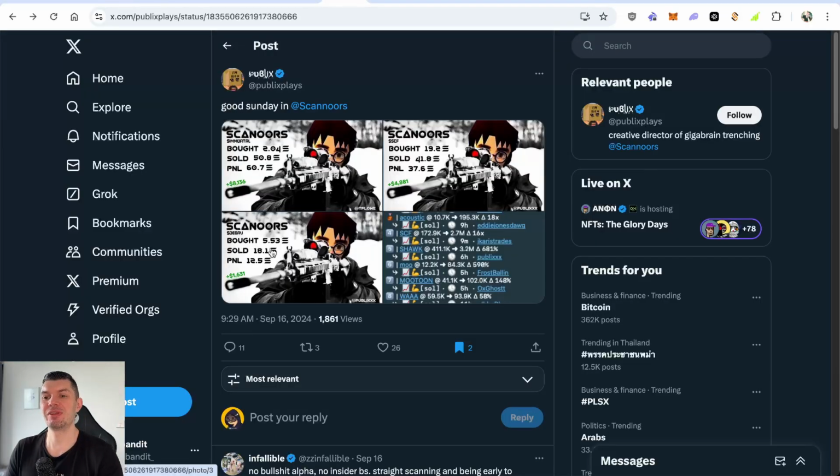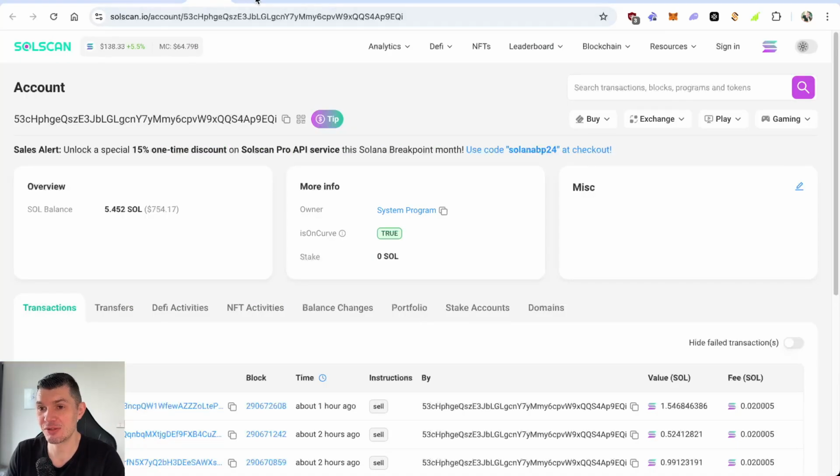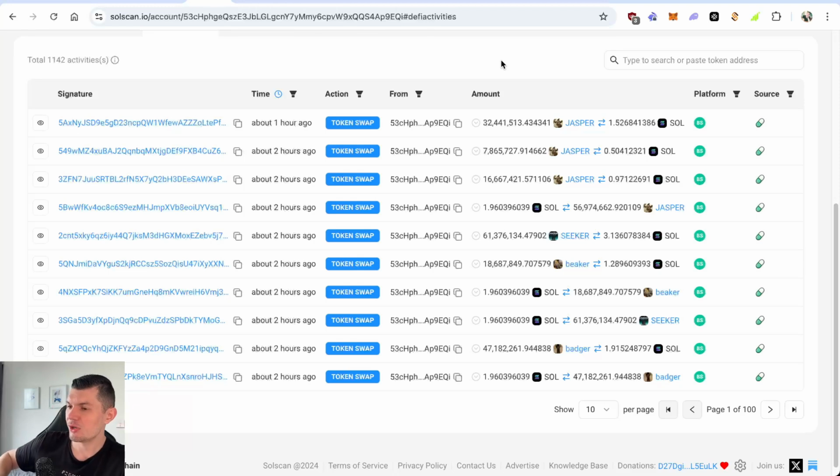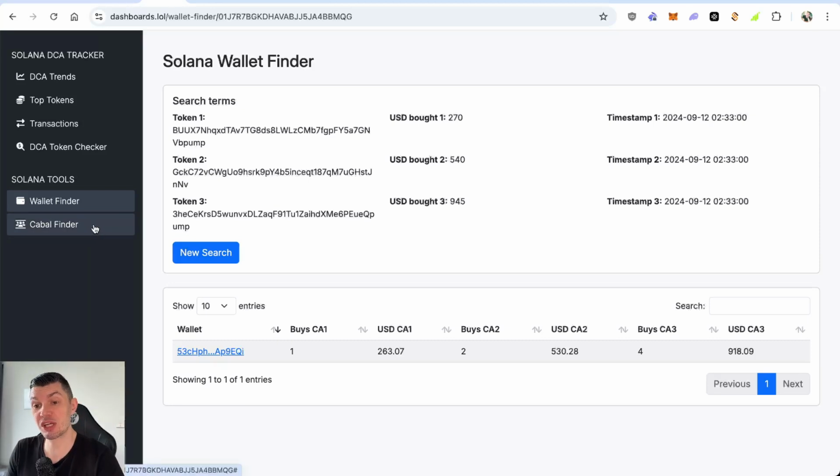So this scanners thing, it is not a different bot, it is a tool to track your PNL apparently, but he is still using the same wallet. So if you want to start tracking this wallet, you can do that over here, or you can use other wallet tracking apps. I'm not going to go in that over here. Now on here, you also see a Cabal finder. That is a video for another day.